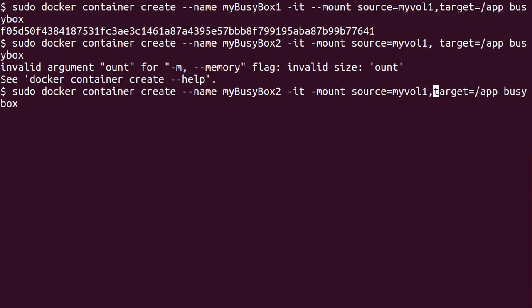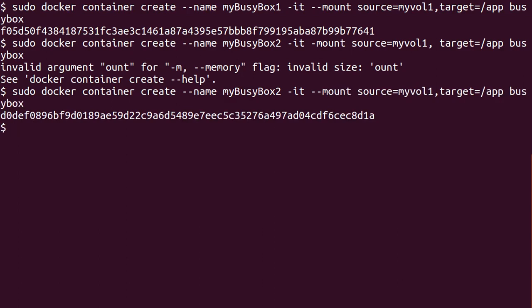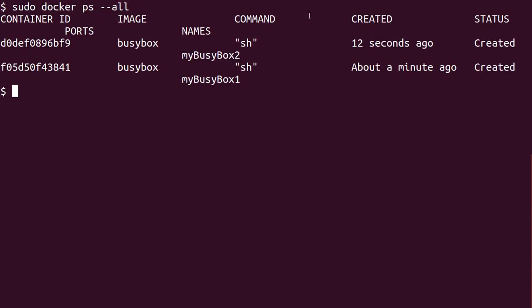So double hyphen, I have to give double hyphen. Yes, sorry for that. Okay, so looks like now the two containers have been created. Sudo docker ps all. So as you can see over here that two containers have been created, my busybox1 and my busybox2. Okay, now let us start these two containers.